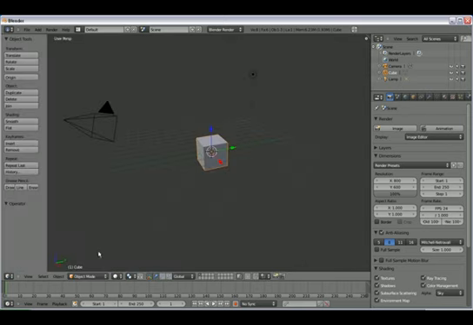Going back to the 3D view here, this is our ordinary scene. By the way, I'm using Blender 2.55, the official beta release that was just released today actually. So it's going to be interesting. Let's just get started, and in the name of God, we're going to begin our modeling techniques.